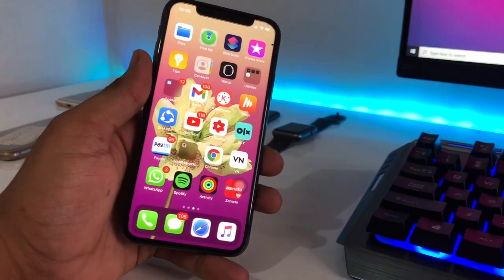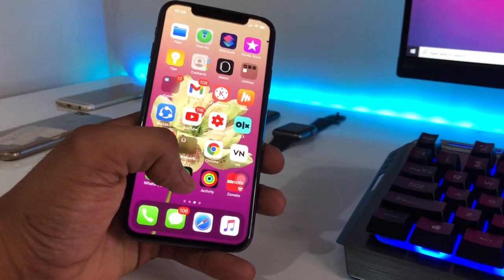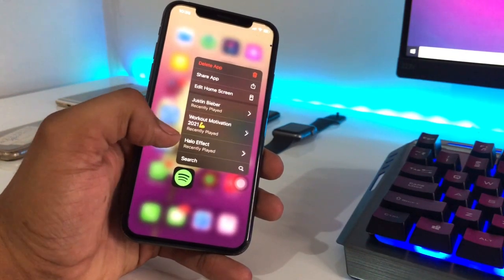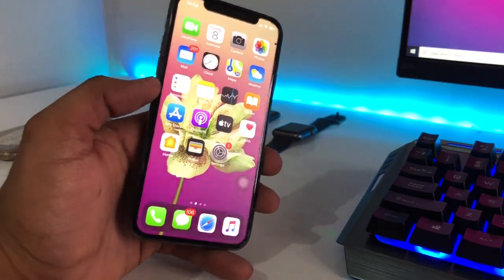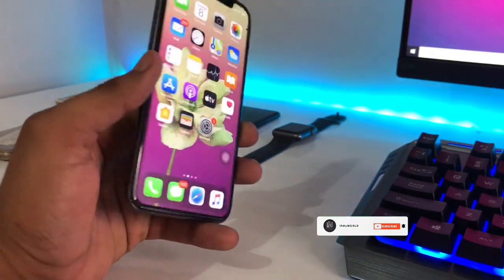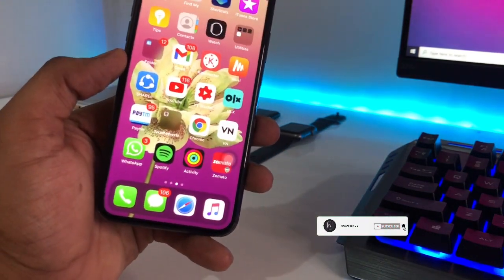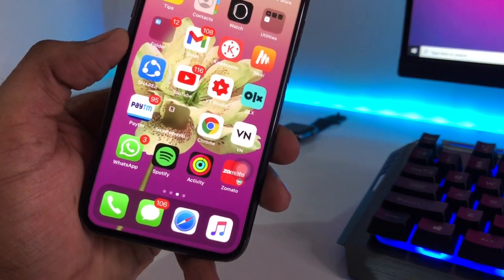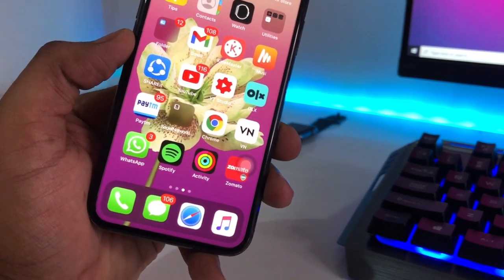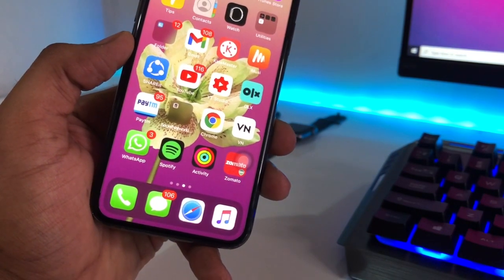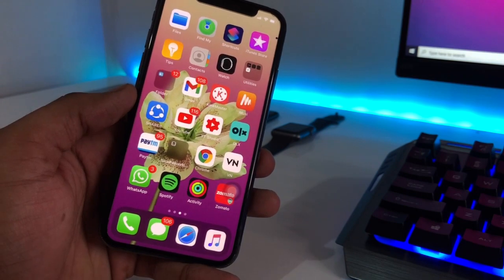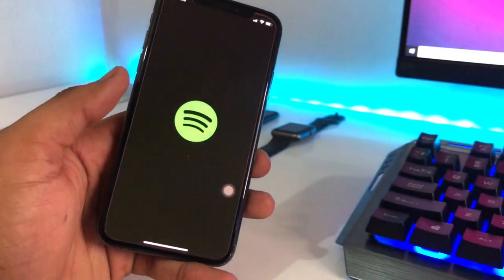Hello guys, welcome back. In this video I will show you how you can get the equalizer in iPhone in the Spotify app. You guys can check here, this is my iPhone 10 model, and I have just installed the official Spotify app from the App Store. I will show you how you can turn on the equalizer or any of the equalizer presets in the iPhone.